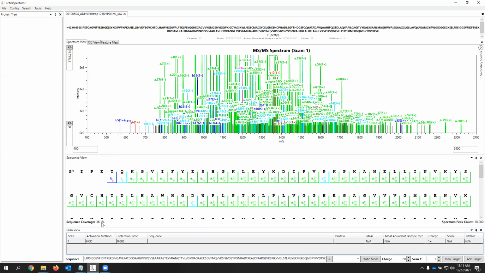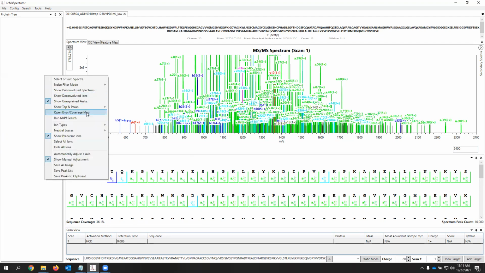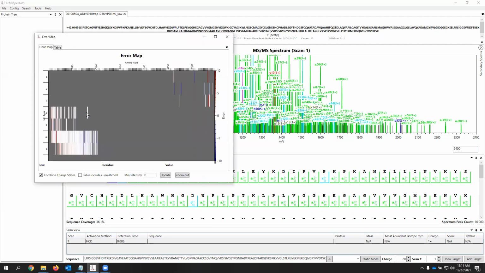In the sequence view, you will report the sequence coverage, and you can export it as an image if you want to use it for publication. And the other thing I want to mention here is the error map, which can also be very useful.